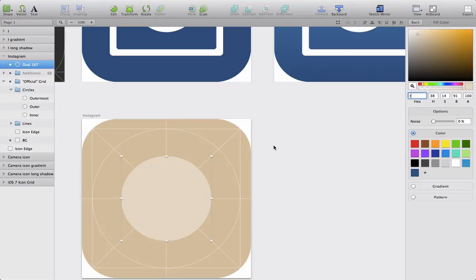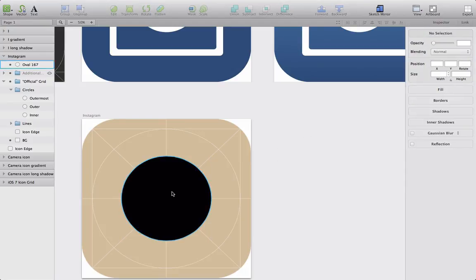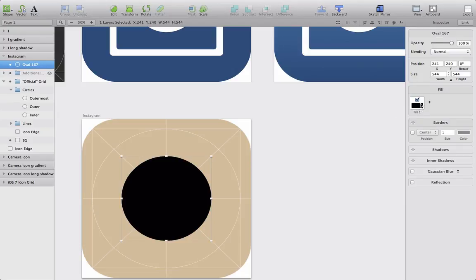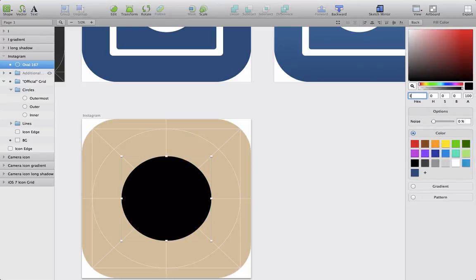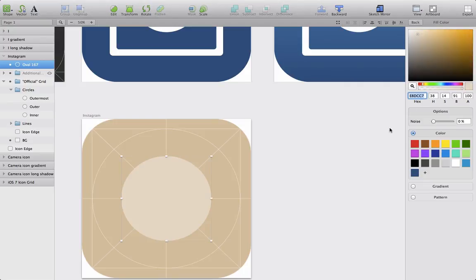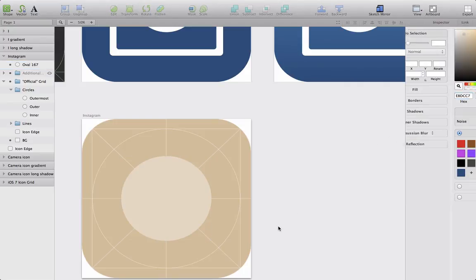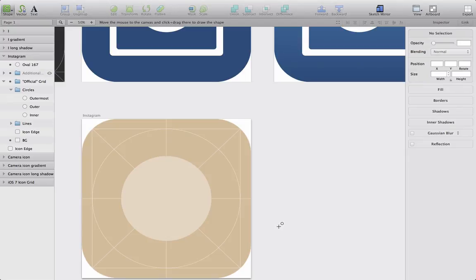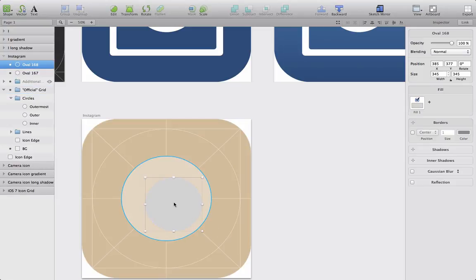We'll draw another circle. Oh, I forgot to press enter when entering the hex code. Let me write it again quickly. So we'll draw another circle. Let's make it a bit bigger.